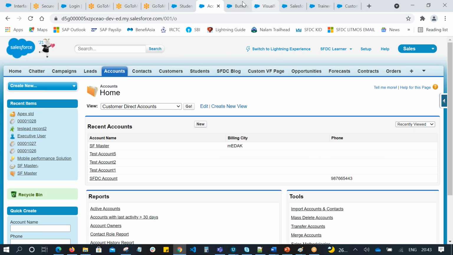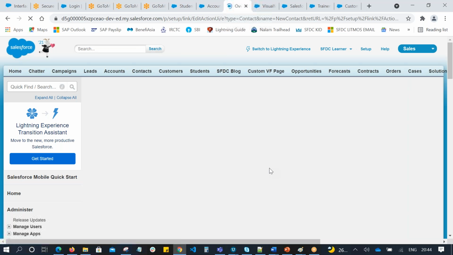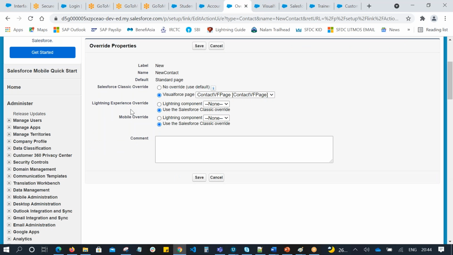In lightning, suppose we go to edit. In the lightning experience, we can override with the lightning component. Use Salesforce Classic or lightning component. Once we have a lightning component, the same lightning component we can select. If I click on the new button, it redirects to the lightning component. Here in classic, we are able to redirect to the Visual Post page.